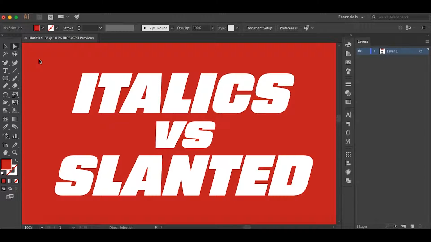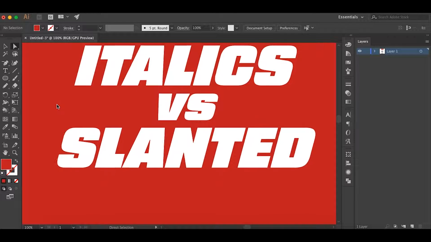Today I'm going to talk about the difference between italic fonts versus slanted fonts and why it's so important to use a font that has true italic fonts in it. So we'll get started.